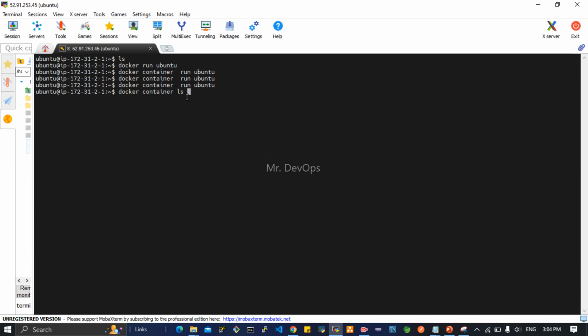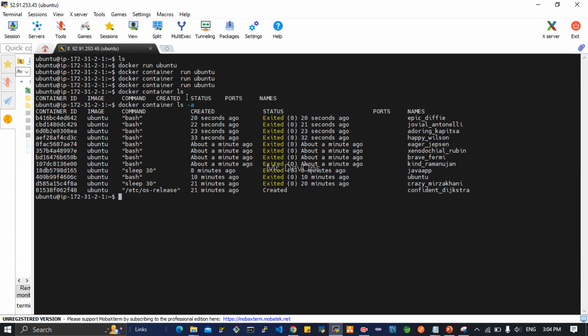So how can we check that? ls will give you all the running containers, and ls hyphen a will give you all the stopped and running containers both. Now, according to the interviewer, your task is to delete all these containers all at once. So what will be the command? You have to write docker container rm. To delete one container, you can directly write the ID of the container, that will work. But here we have to delete multiple containers.